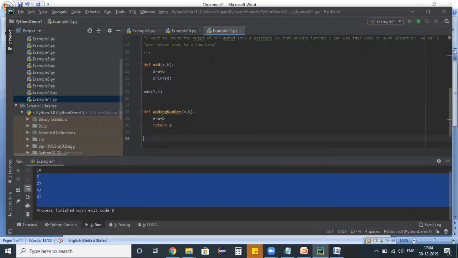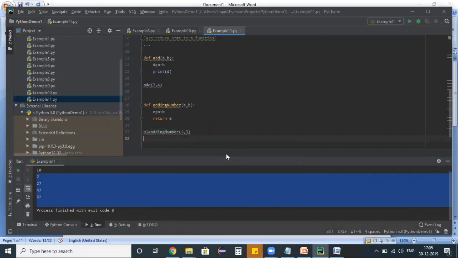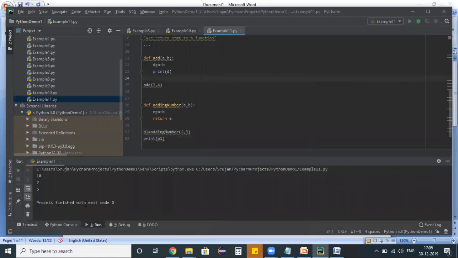I'm returning this e. Now adding number 2 comma 3, and I know the return type of this particular one is e, so directly I can store sum is equal to, or else if it is confusing, p1 is an integer variable which I am creating, print p1. So when I run my test script this time, the p1 value is printed to the console. So I can use this p1 and I can further perform if conditions or some other logic, whatever I want, I can do that.